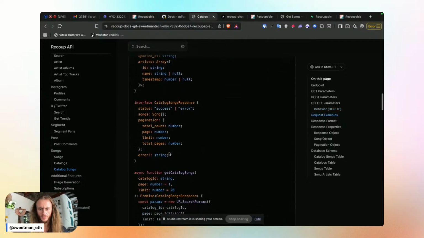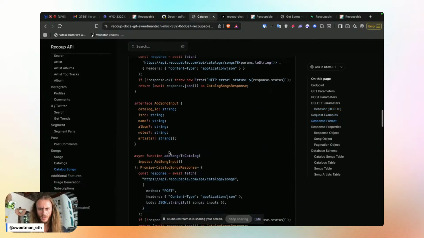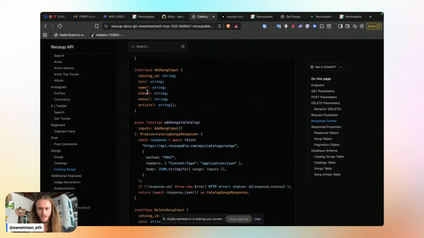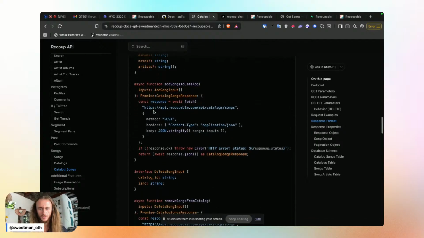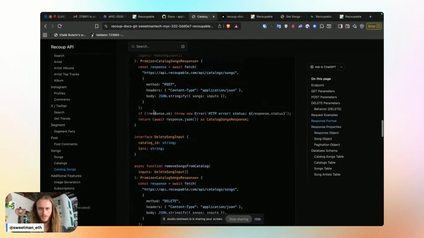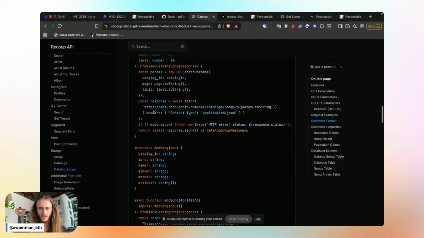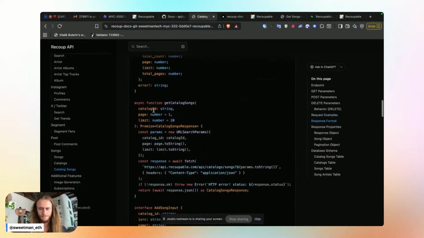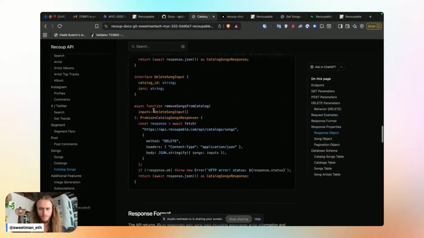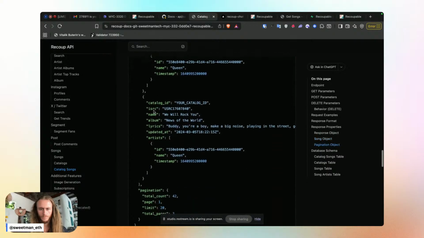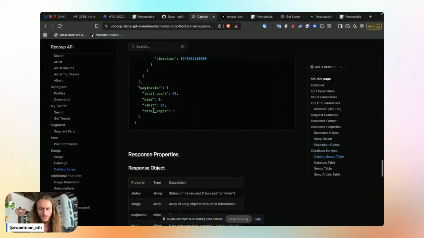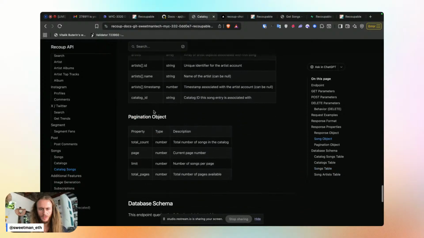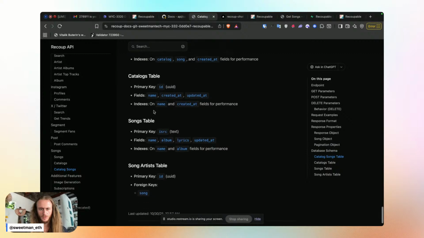TypeScript, add song input, add songs to catalog, now has name, album, notes, and artists. Doesn't have an example usage, but that is totally fine. And this is all looking good.